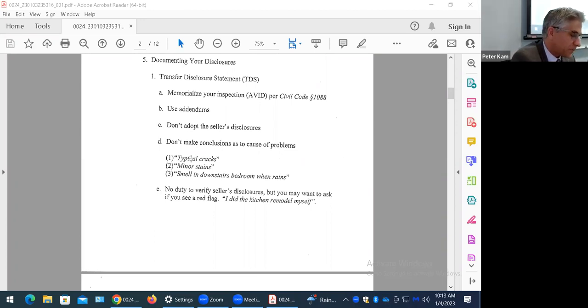Minor stains, you know, you go into one of the kids' bedrooms and the carpet has stains throughout it, and you put on your AVID form, minor stains in second bedroom on the floor.